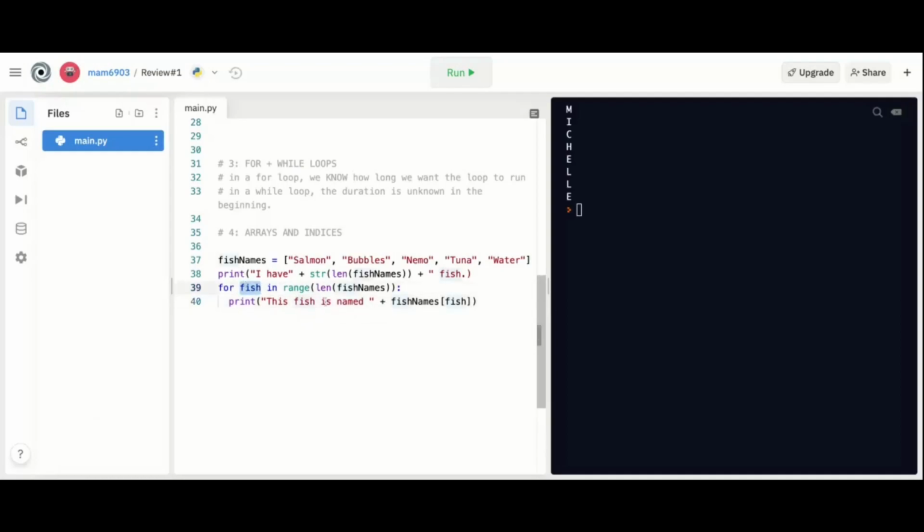Because we're counting, since it's for fish in range, that means fish is equal to 0, then 1, then 2, all the way until right before how long this array is. So in the first run through, it would look at fish, and fish would be 0. So it goes to the 0 index of fish names, which is salmon, because Python starts counting at 0. So in this case, let's add a period. Alright, and then print, I hope you enjoyed meeting my fish.